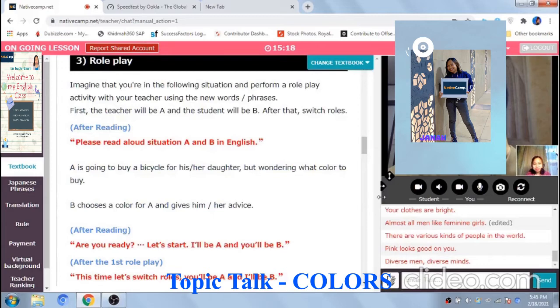I think gray is the best color because maybe if his or her daughter is below 6 years old, the bicycle gets dirty. Sorry to cut you. In this situation, you should adapt to a real situation, like you have a daughter and what color would you want to buy? So you're wondering what color, and you're going to ask me what color I suggest. So we're going to have a simple conversation.